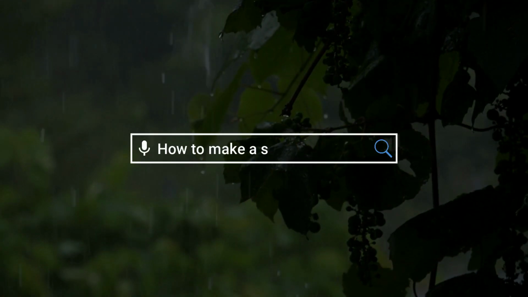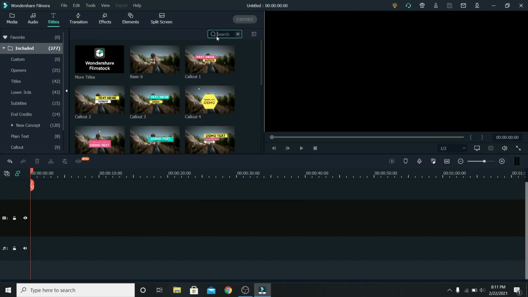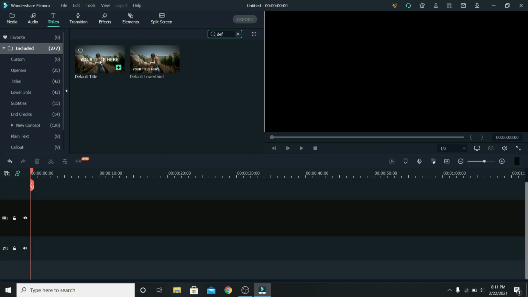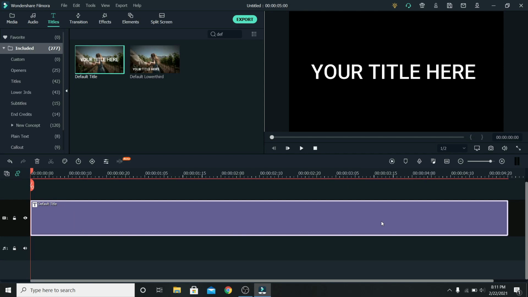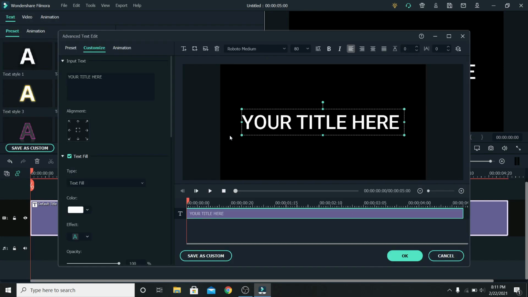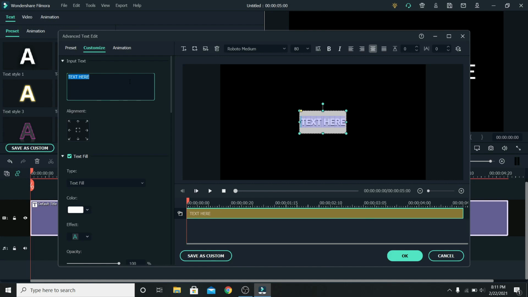Today I will show you how to make the search bar animation. Go to titles, search for the default title, and add it on the timeline. Let's extend it so we can see it better. Click on it, go to advanced, select the text, and click the trash icon to remove it. Then go to add shape, add the middle one, delete the text because we don't need it.